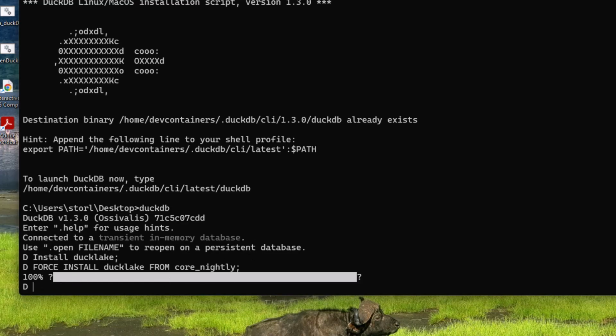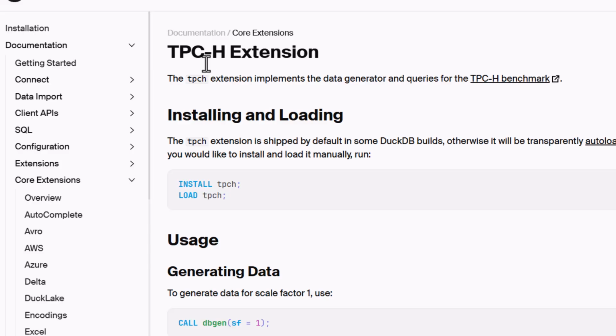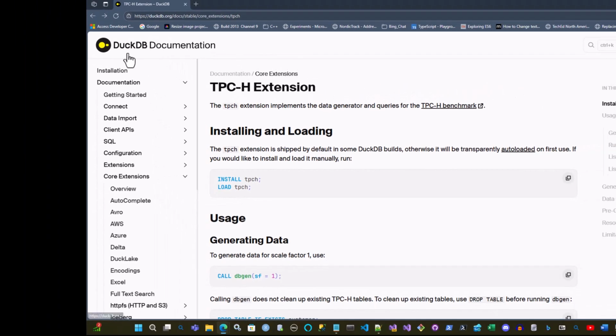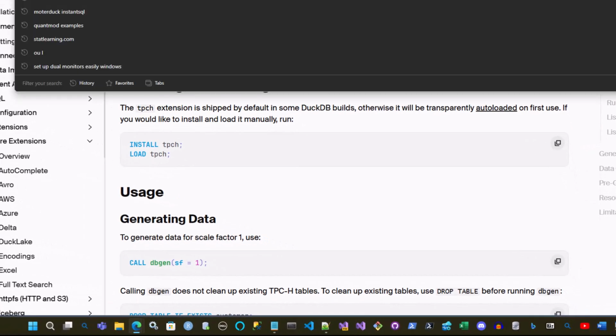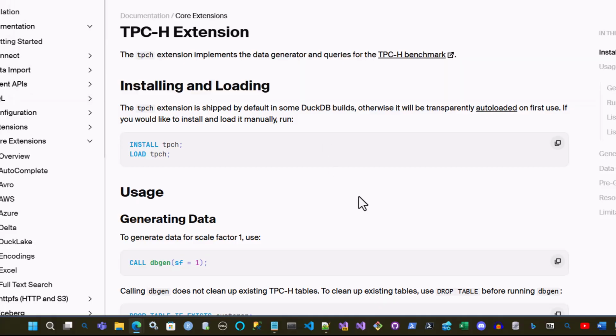100%, you can see. Okay, so in order to work with this, I'm going to use something that DuckDB provides us with, and actually it's an extension. Let me show you what I mean by that. There is something called the TPC-H extension, and if you look at the documentation here, you can search for TPC-H. As you can see, this is an extension that implements the data generator for queries used by the TPC-H benchmark.